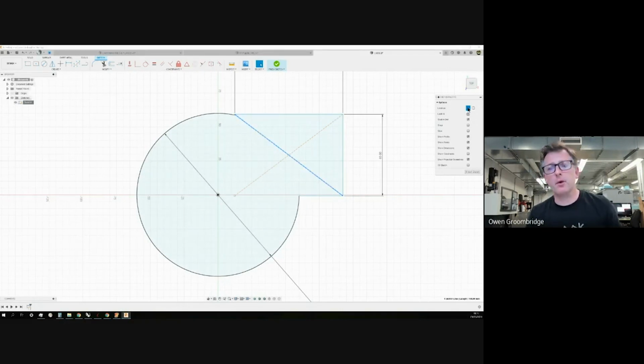Don't worry about that too much. But if you're ever wondering why you've created something and it's not extruding or revolving or whatever, and we'll look at those in a minute, well, after the break, it is because it will probably be a construction line. Okay? Right. So what else can we do?